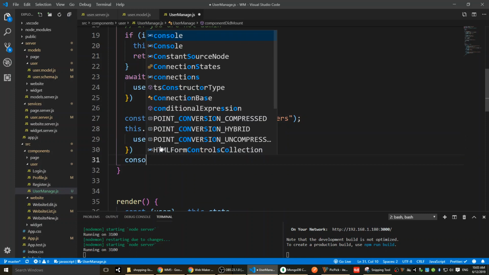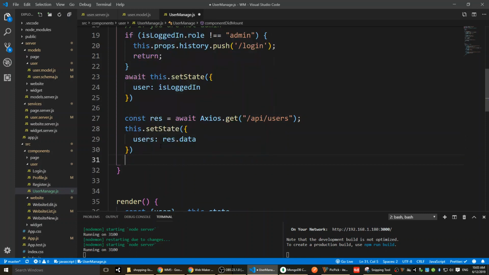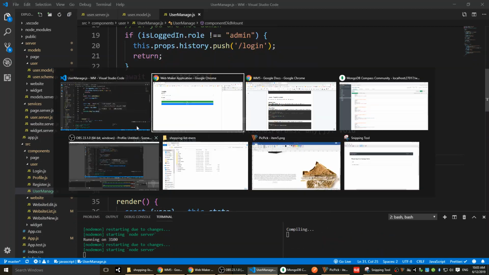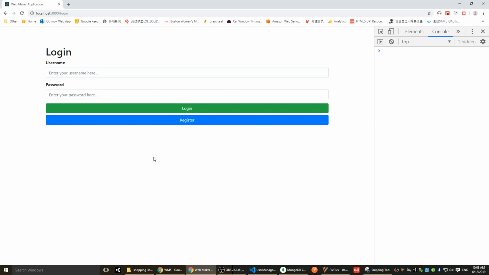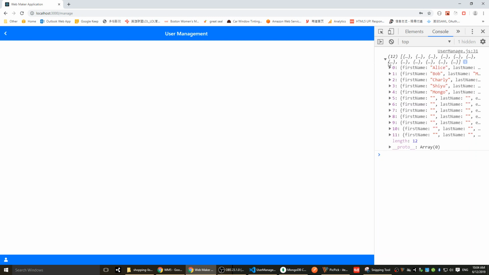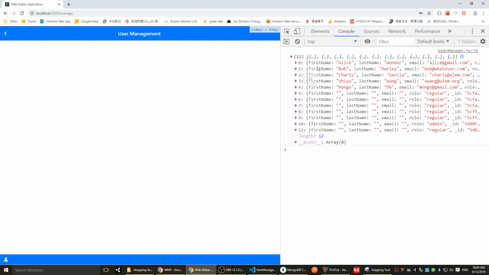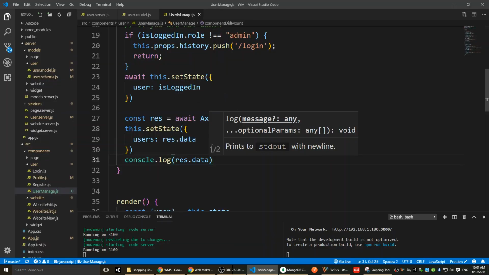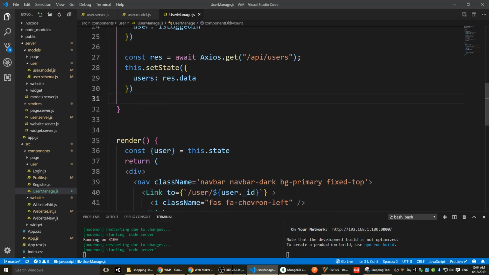Let's actually console.log it. Console.log res.data, see if it's giving me all the user information here. I'm going to try it. Admin login, management, users. Right here, an array of 12 users, all the user information inside here. Right. So let's display this array on the screen right now. Get rid of this console log. We don't need that anymore. Let's display that on the screen.